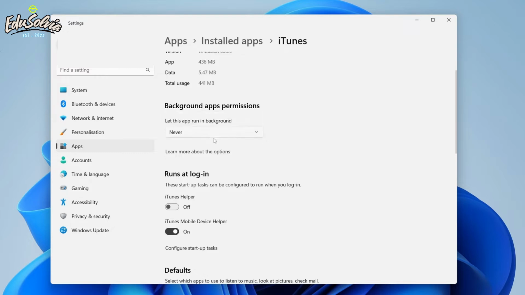That's it. You can go back to the installed apps list and repeat the same steps for any other apps you want to manage.